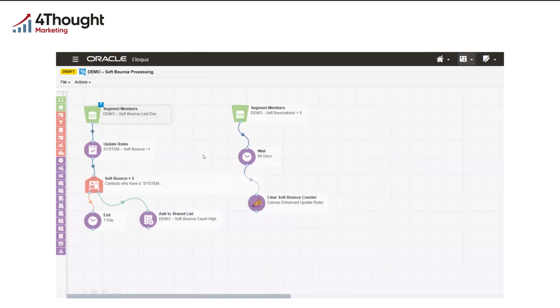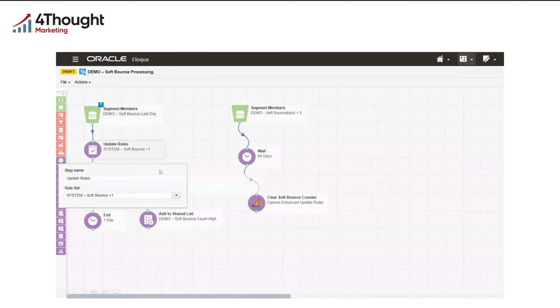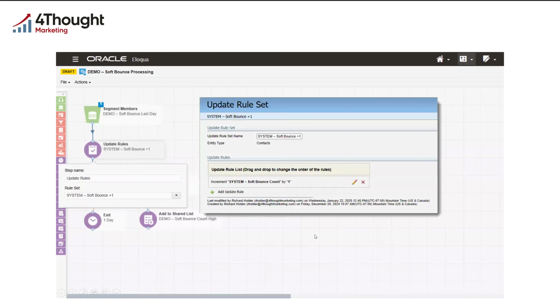So this is how we're going to do our segment. It's going to check to see if they're marked as a soft bounce within the last day. And if they are, it's going to run an update rule that's going to increase a counter on the contact. So it's going to increase soft bounce by 1. And this is what it looks like in the update rule. So you can see increment by 1.